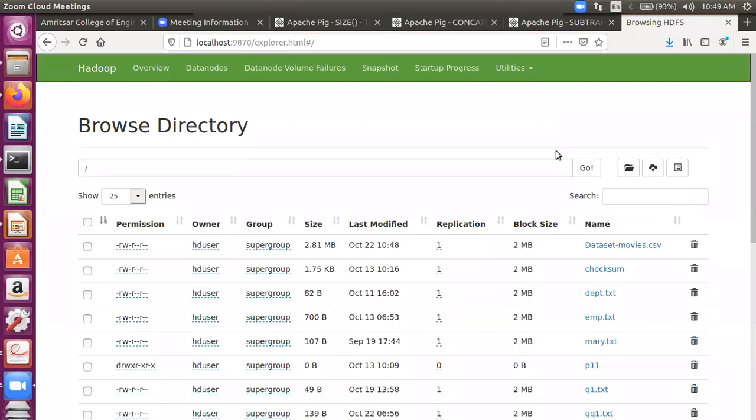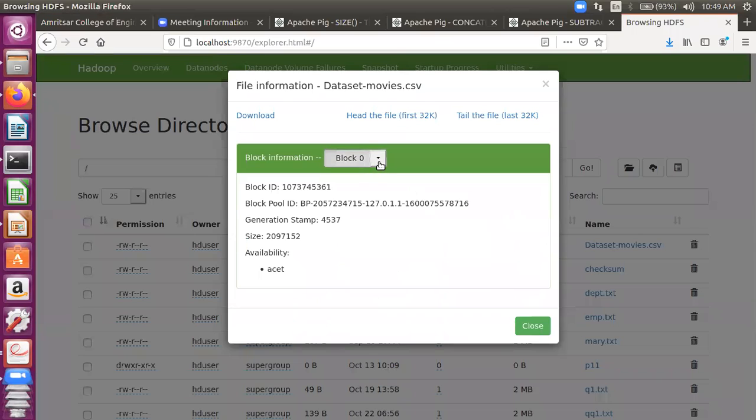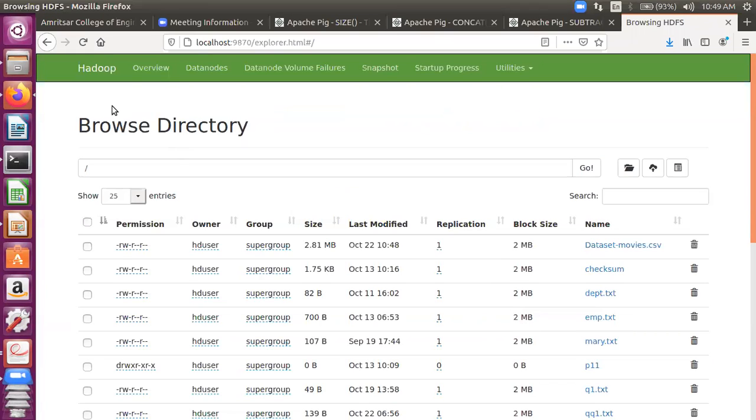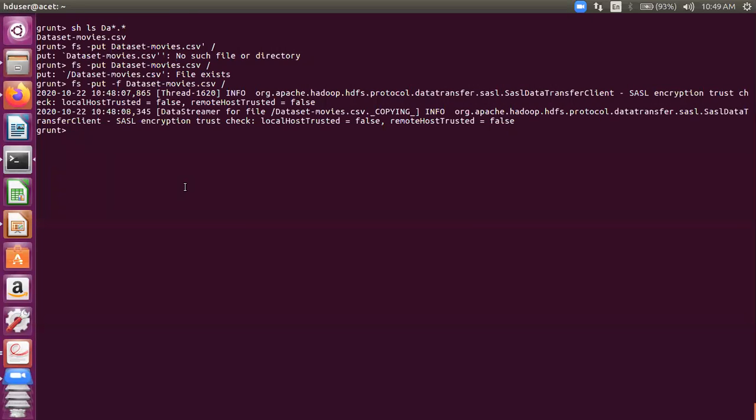Sir, 2 blocks. Okay, good. So we can see here 2 blocks, block 0 and block 1. Block 0 is 2 MB and block 1 is the remaining 0.8 MB. Good, Narinder. Thank you.